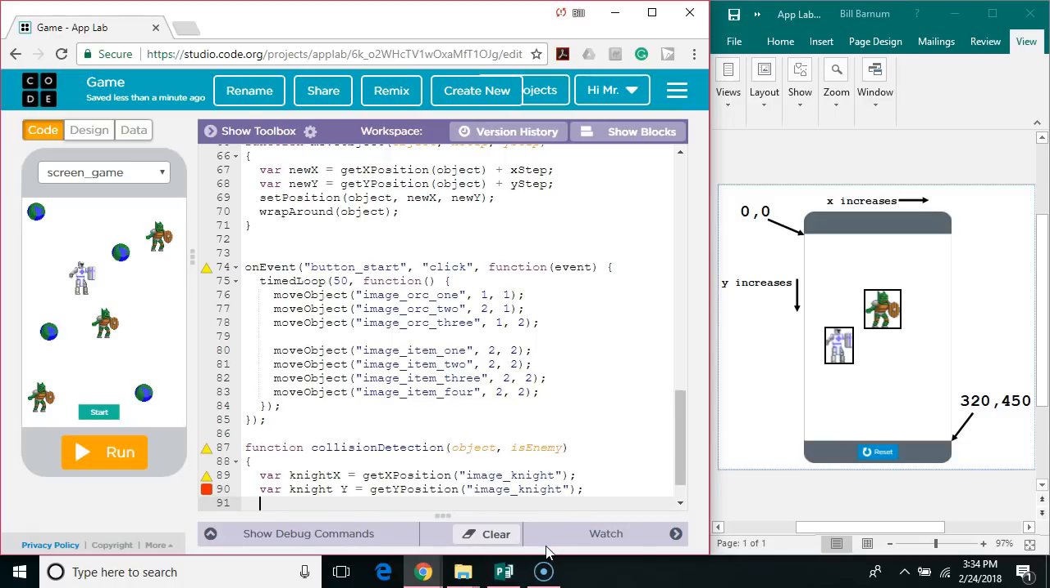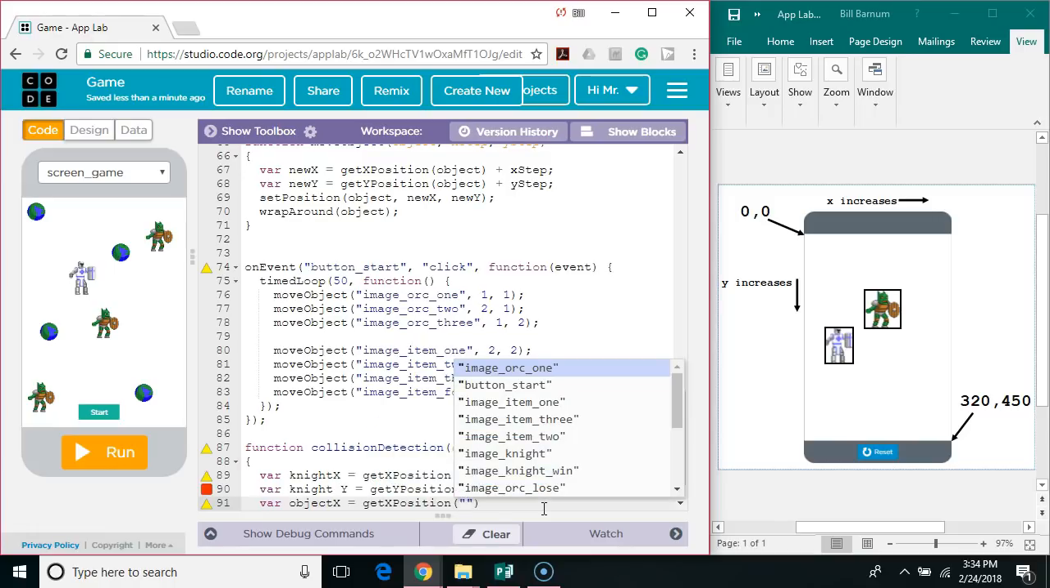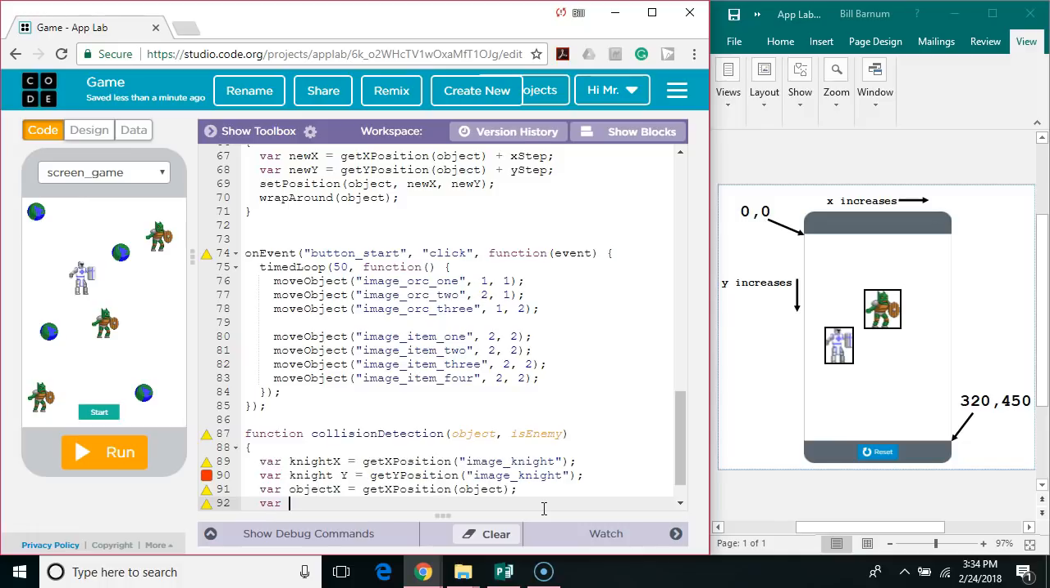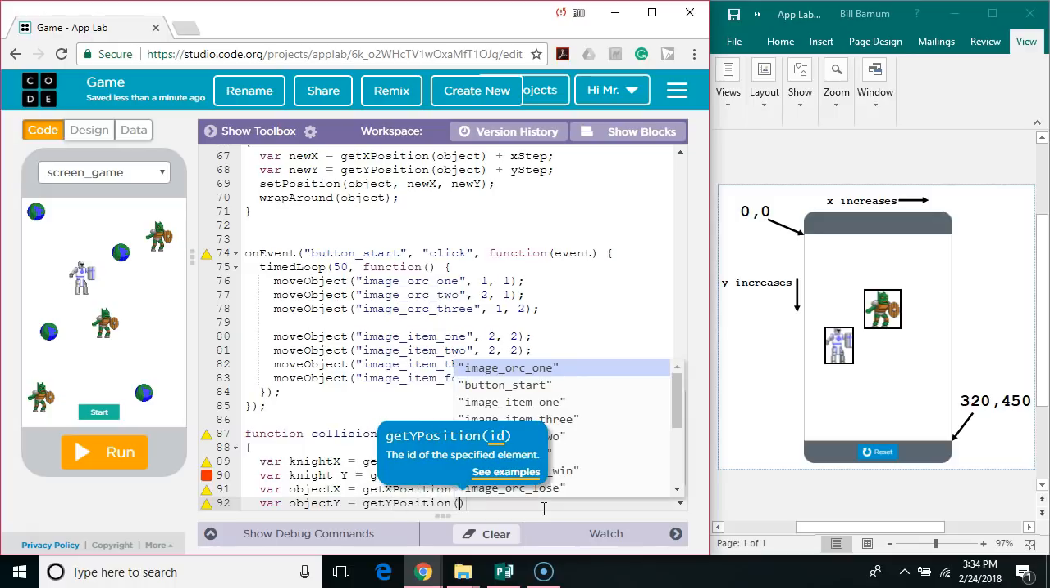Next, we're going to get the x and y of the other object. The other object won't always be an orc. The object's ID will be a string inside the object variable. So we're going to say var object x equals get x position object. Then var object y equals get y position object.